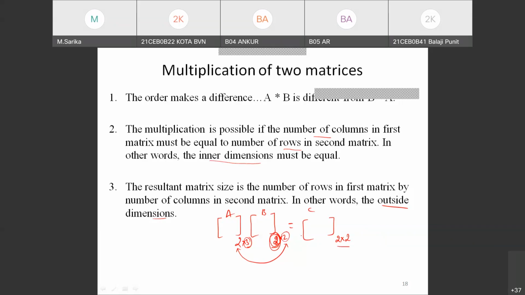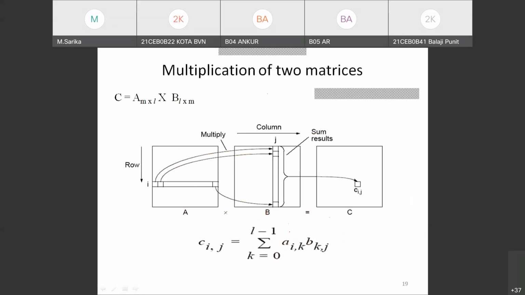In other words, these are nothing but outer dimensions or outside dimensions, in simpler words. Okay. And coming to multiplication of two matrices, how are the two matrices multiplied if the condition is satisfied? If the condition is satisfied, that means here in our example, the number of columns and the number of rows are the same, equal.